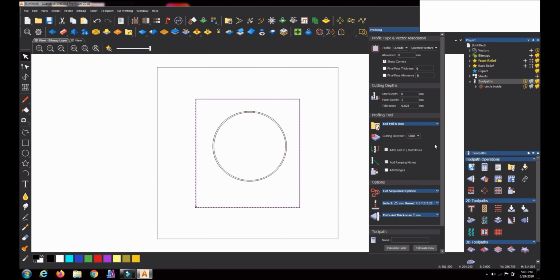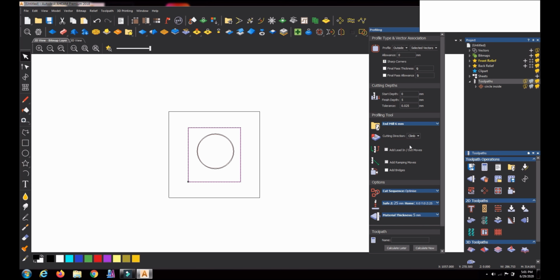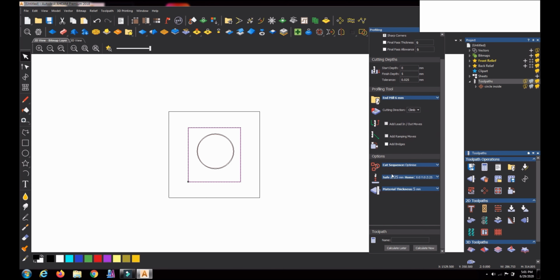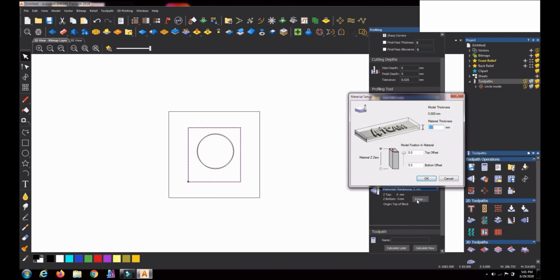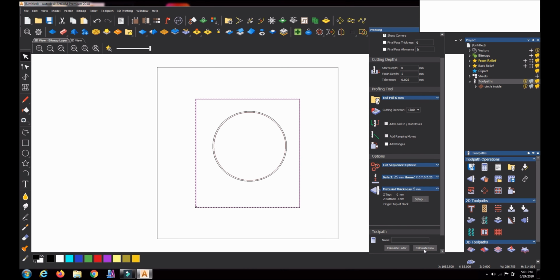Then I will go to the bottom, again to material thickness. Here click again. It's a 5 mm material, it is already there, so I need not change it again. If I want, I can just open it and check that it is 5 mm only, then okay, fine. Then I just give calculate.